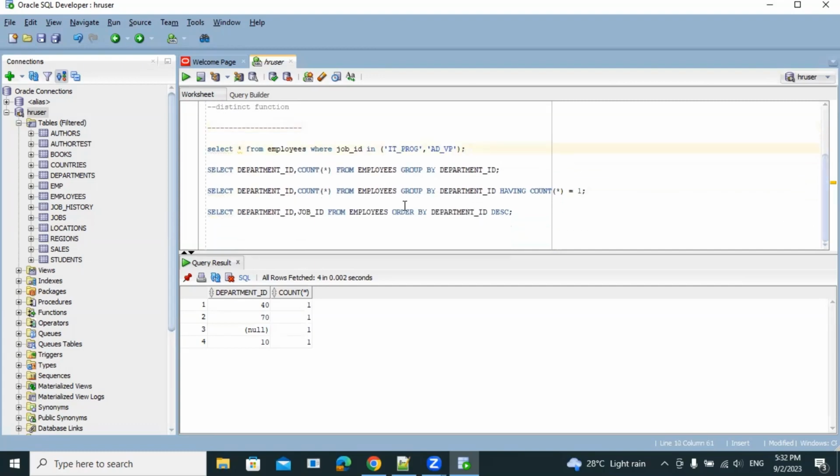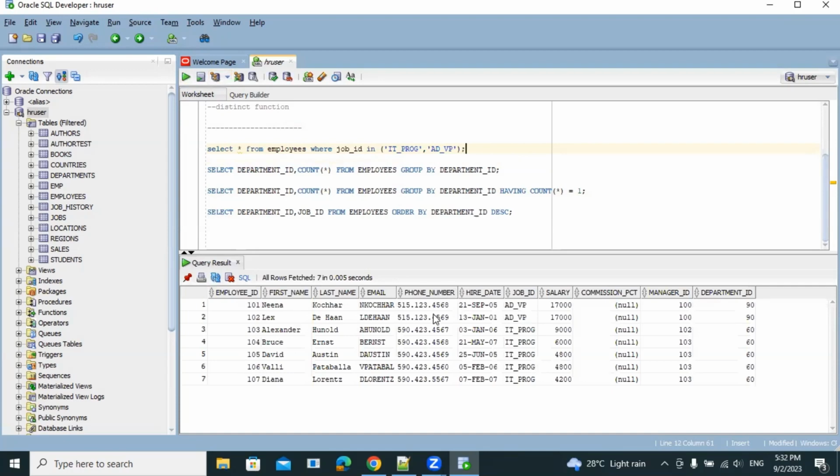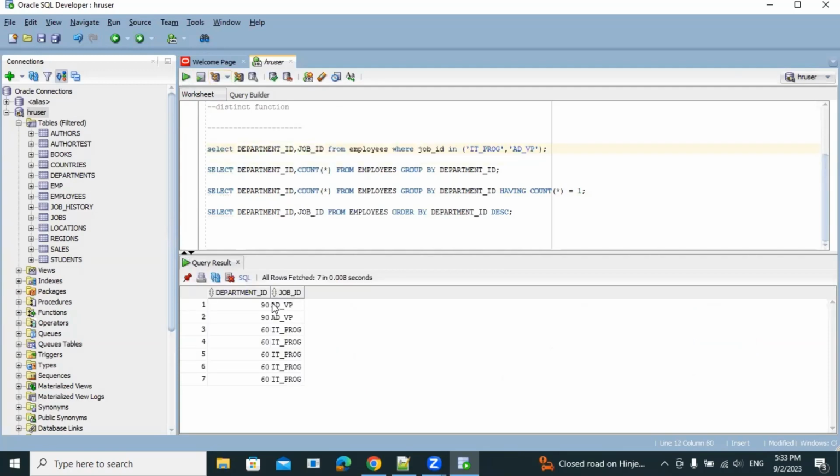Now we have seen this where clause, correct? Now what I will do, instead of this select star, I will use department ID, comma, job ID, from employees, where job ID in this, okay, two of them. You can see here 90, 90, 60, 60. You can see this correctly, right?